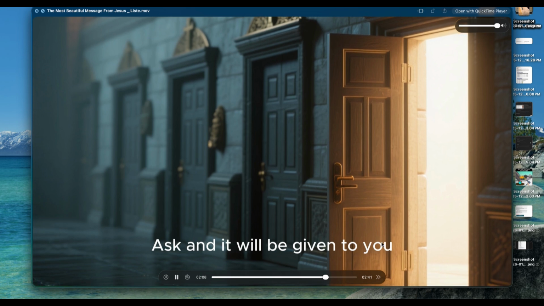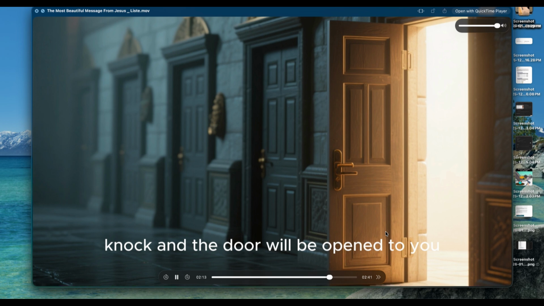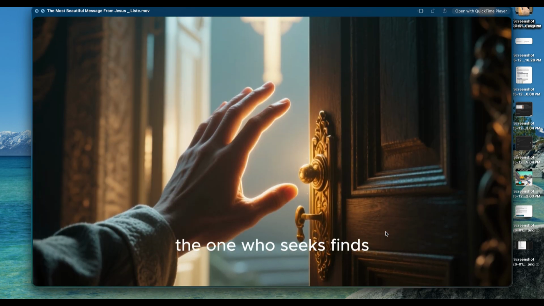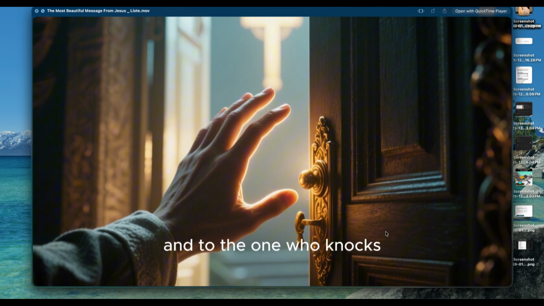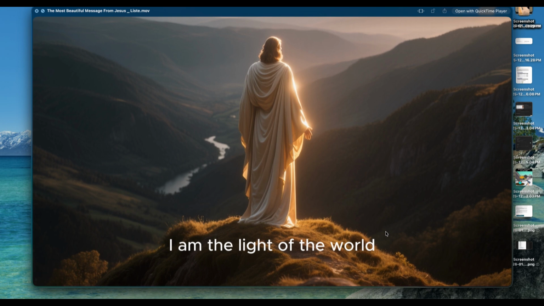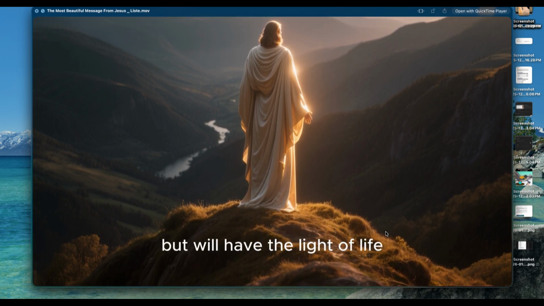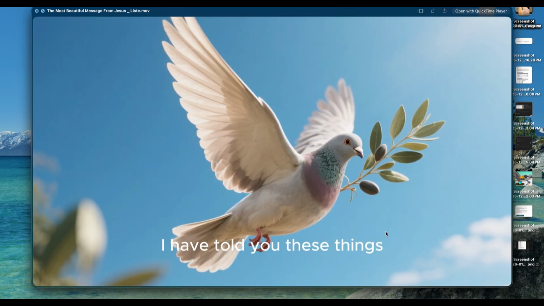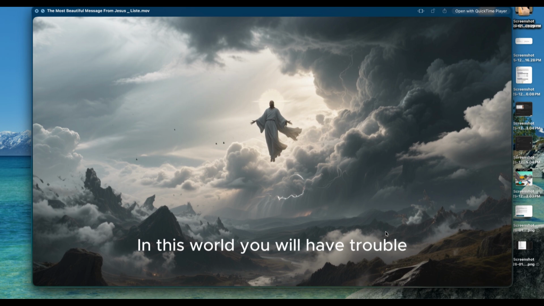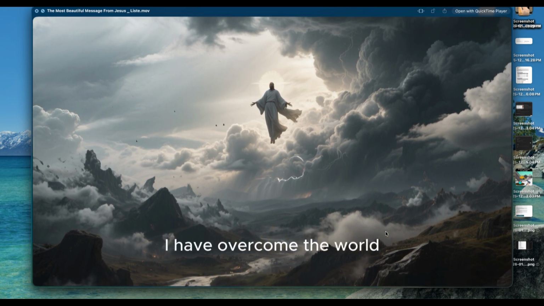Ask and it will be given to you. Seek and you will find. Knock and the door will be opened to you. For everyone who asks, receives. The one who seeks finds. And to the one who knocks, the door will be opened. I am the light of the world. Whoever follows me will never walk in darkness, but will have the light of life. I have told you these things, so that in me you may have peace. In this world you will have trouble, but take heart. I have overcome the world.